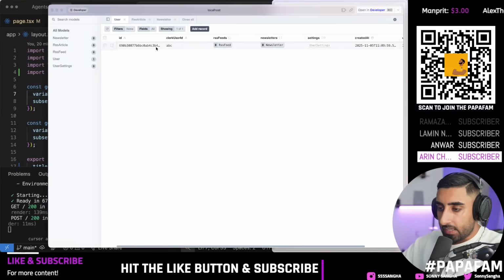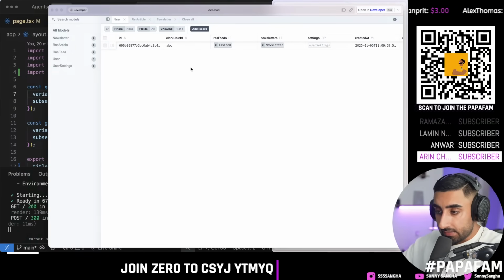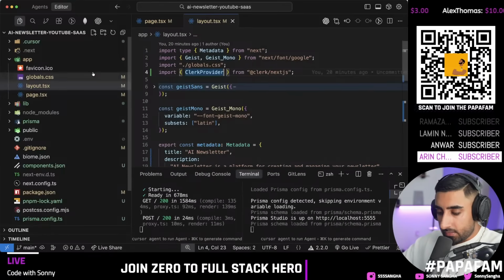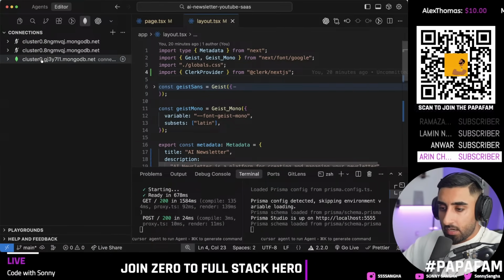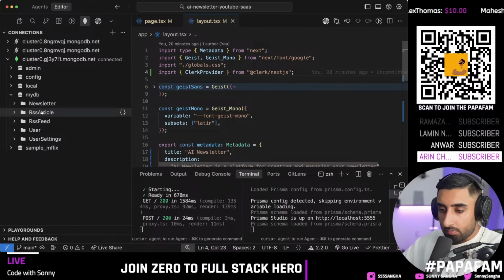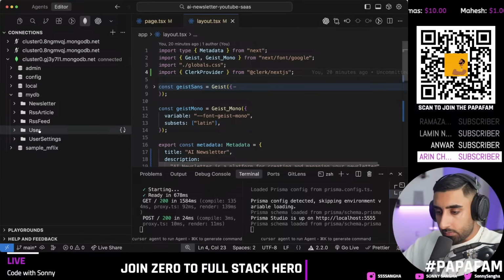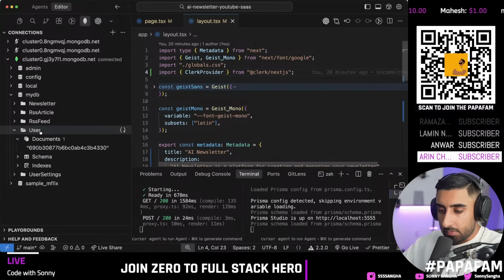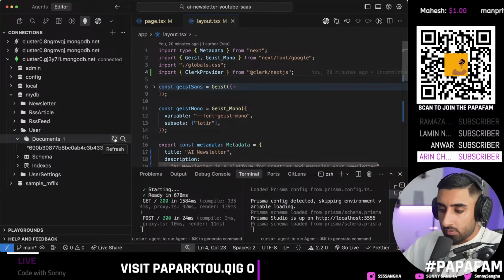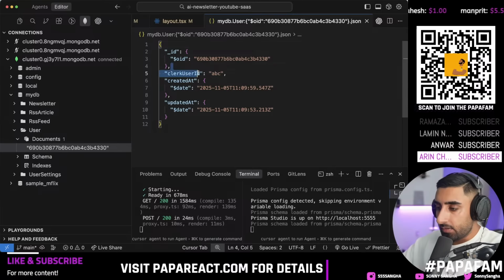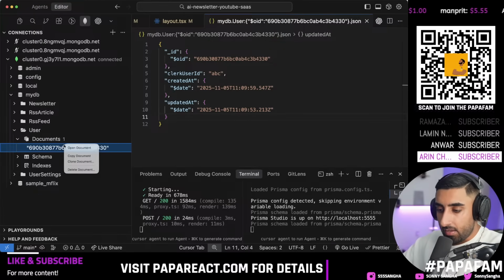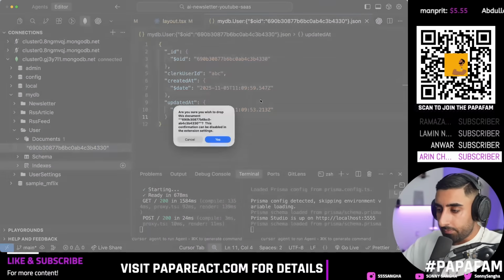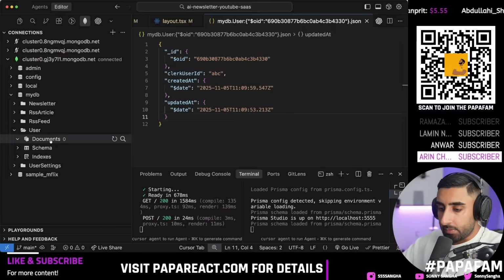Now we've added a user record. To prove that this has actually been added, we can go into Command B, go over here, go to our cluster again, reopen this, click on user, and we should be able to see documents. Sometimes you have to click it open to refresh, or you just click refresh here. You can now see we've got that ABC user here. And from here, I can actually delete the document as well.